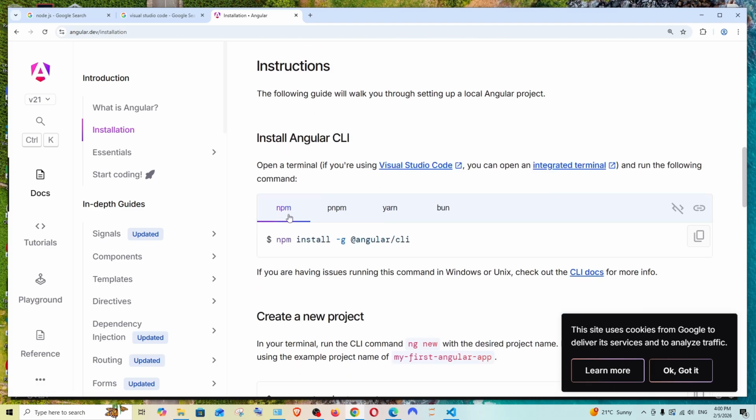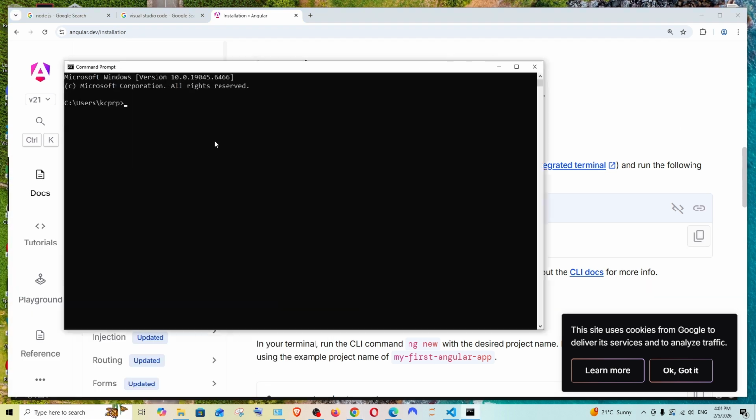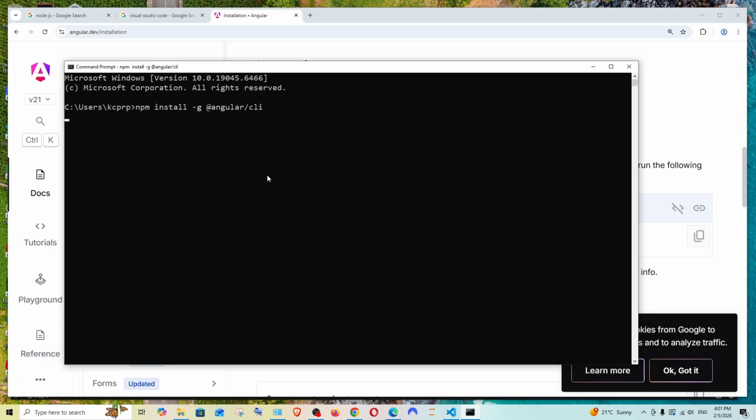So we are going to install it through npm. So we just need to copy this command and run this in the command prompt. So let me just copy this and open command prompt and paste it. So this will take some time to install, just be patient.